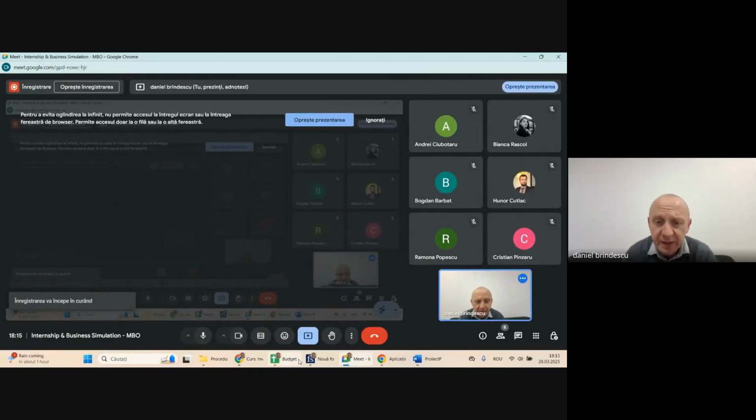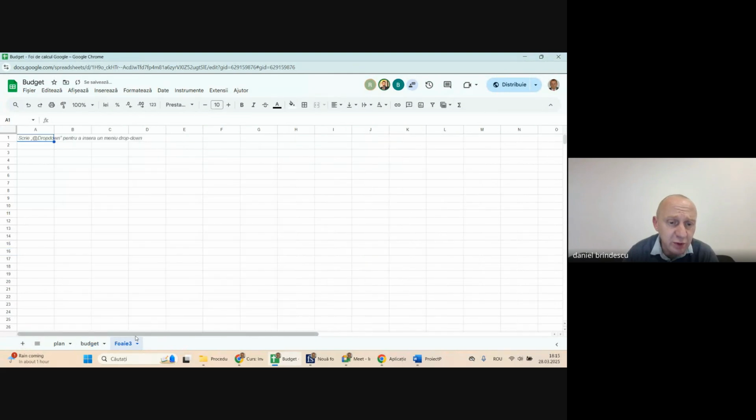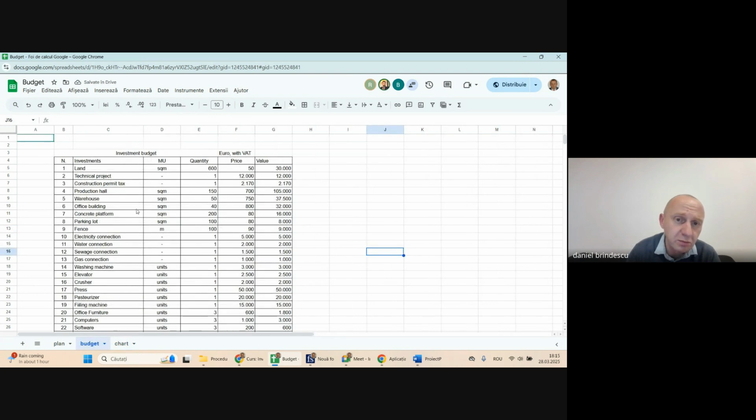Okay, it started. So I'm coming back to the budget. I have here the budget that we built together last week. So I'm just gonna create a new sheet in the Google Sheet where I'm going to build the implementation chart. I hope that you can see well enough on the projected screen.